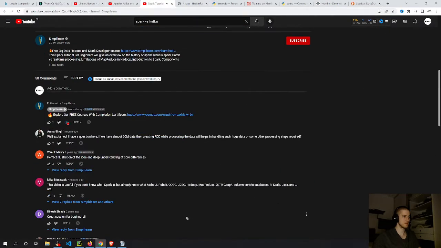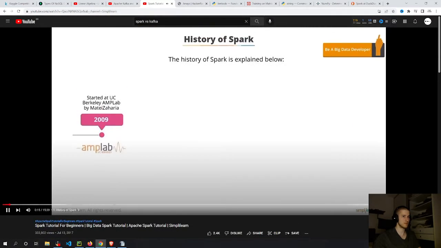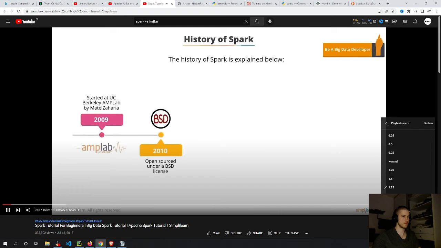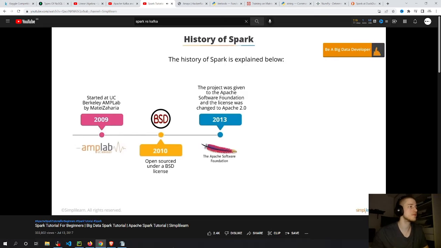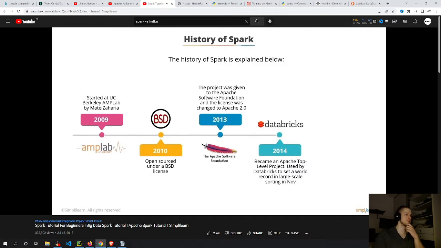Spark as a data processing framework was developed at UC Berkeley's AMP Lab by Matei Zaharia in 2009. In 2010, it became an open source project under a Berkeley Software Distribution license. In 2013, the project was donated to the Apache Software Foundation, and the license was changed to Apache 2.0. In February 2014, Spark became an Apache top-level project.